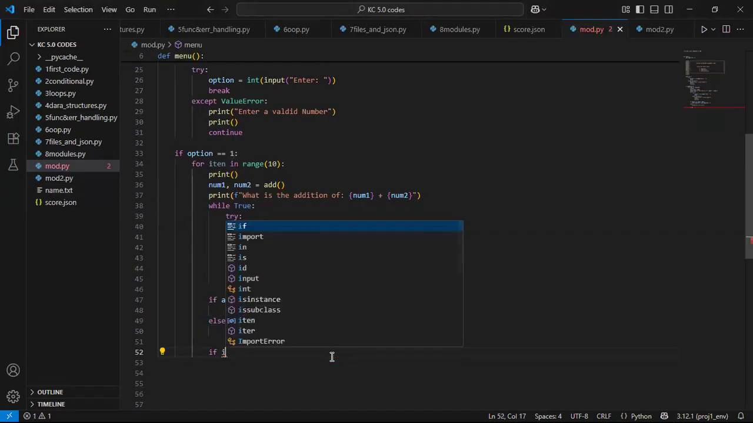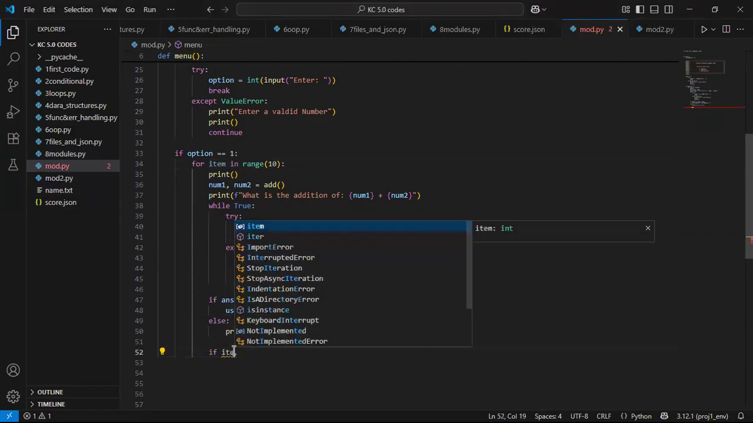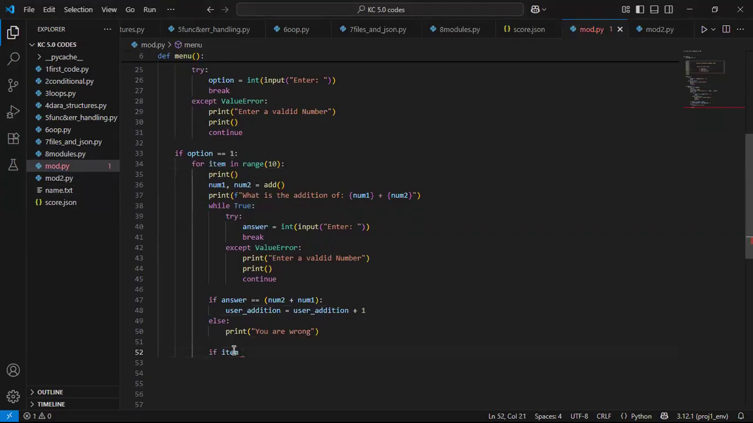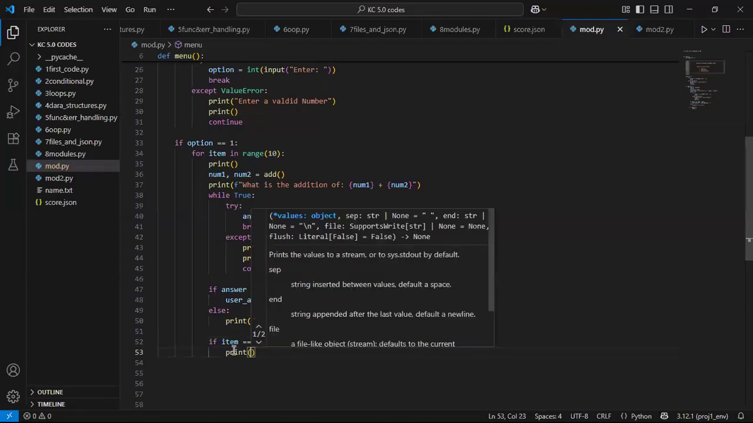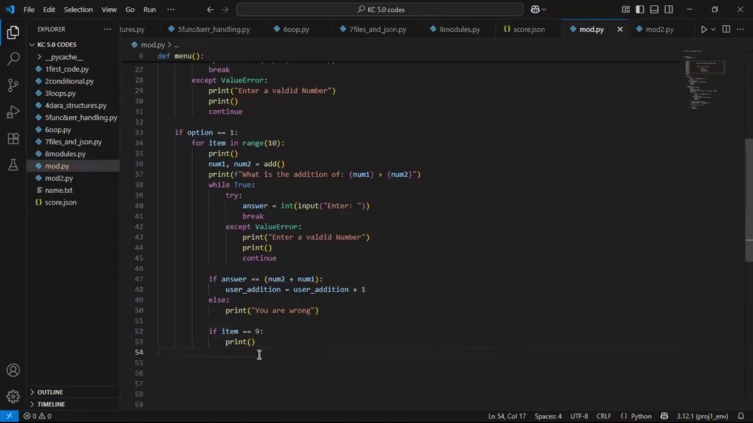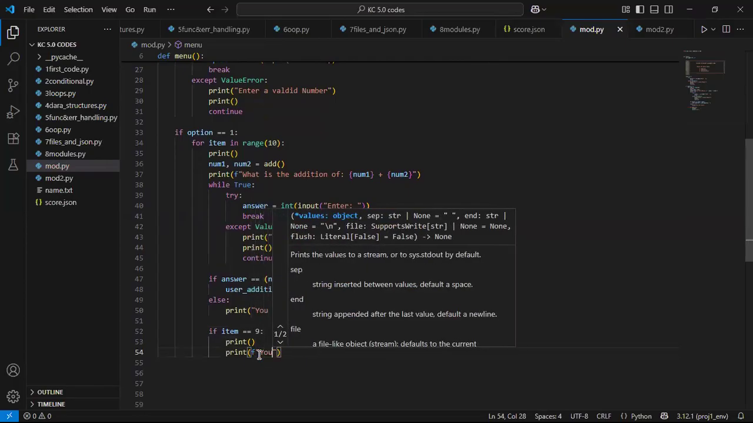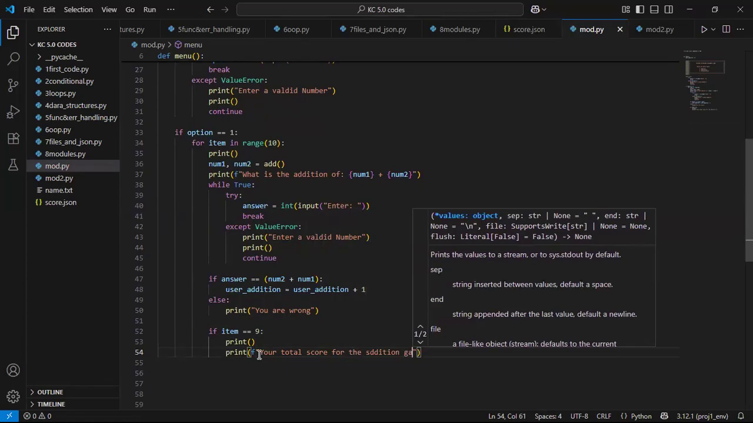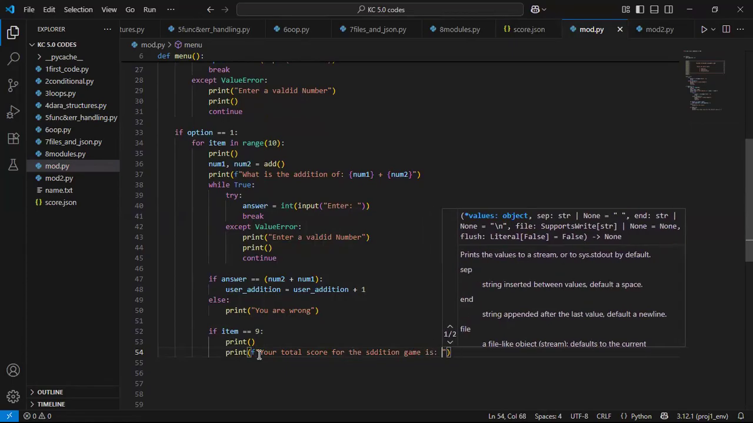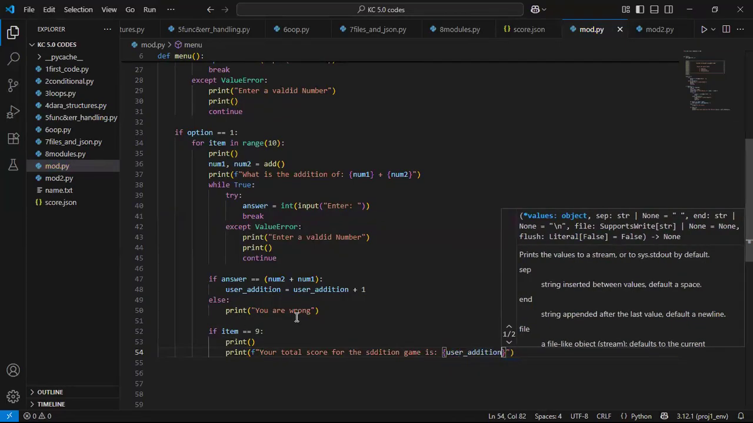item, which now this item, remember this item is coming from our loop variable. Remember, please, it's coming from our loop variable there. So now if we've looped and we've gotten to 9, being the last iteration, right? Then I want to simply just show you your total score. So I'll say print. I'll put in some blank line there, and then I'll say print again, and then I'll say f string, of course, your total score for the addition game is, I'll put in my equal braces, and then I'll put in user addition score, right? So at that point we've had your final score, right?